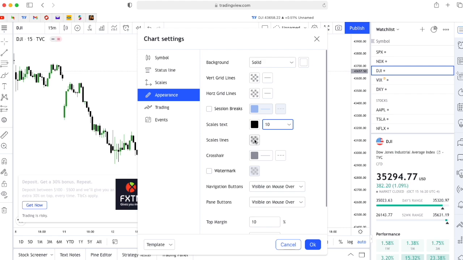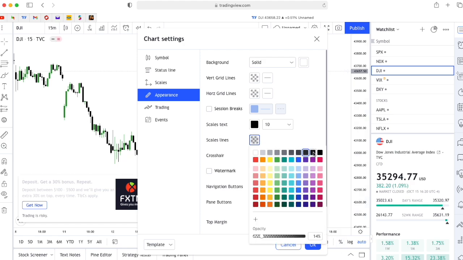So the scale lines, what is the scale lines? The one that we have here, can you see this edge? This edge, that's what we call the scale line. So I'm going to make that black too, then maybe increase the opacity to be very thick, so that the line can actually show there. Though it's not really necessary, but that's just for me.